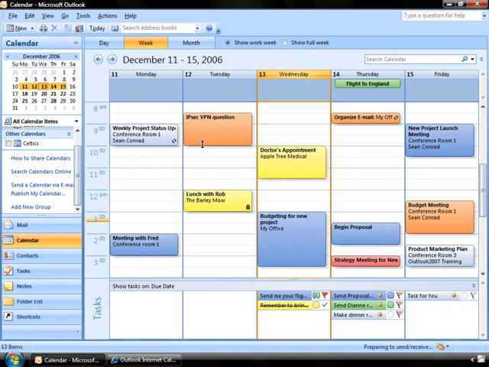In this way, you can share your calendar information via email, or you can publish it on the internet and invite only certain people to see that. And you can even subscribe to the online calendars of others.